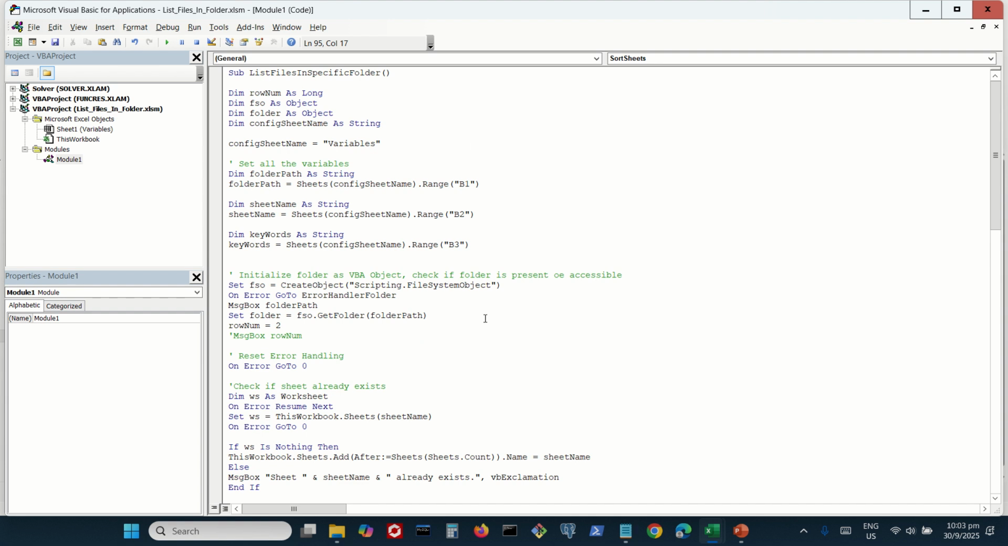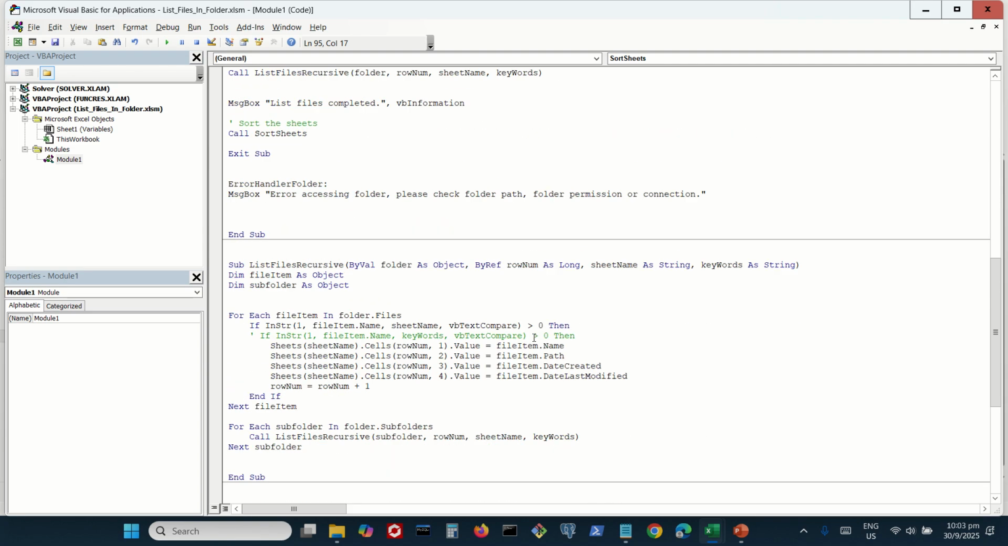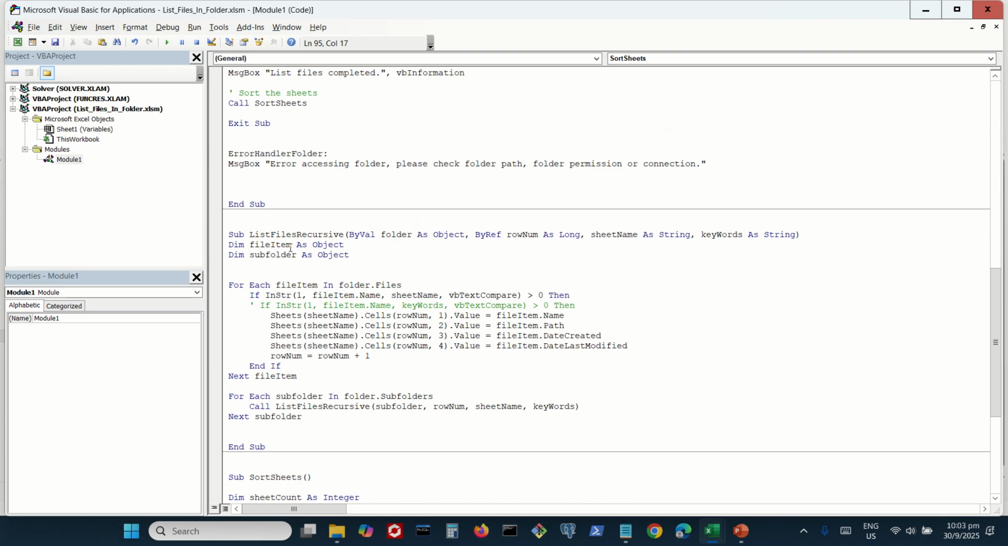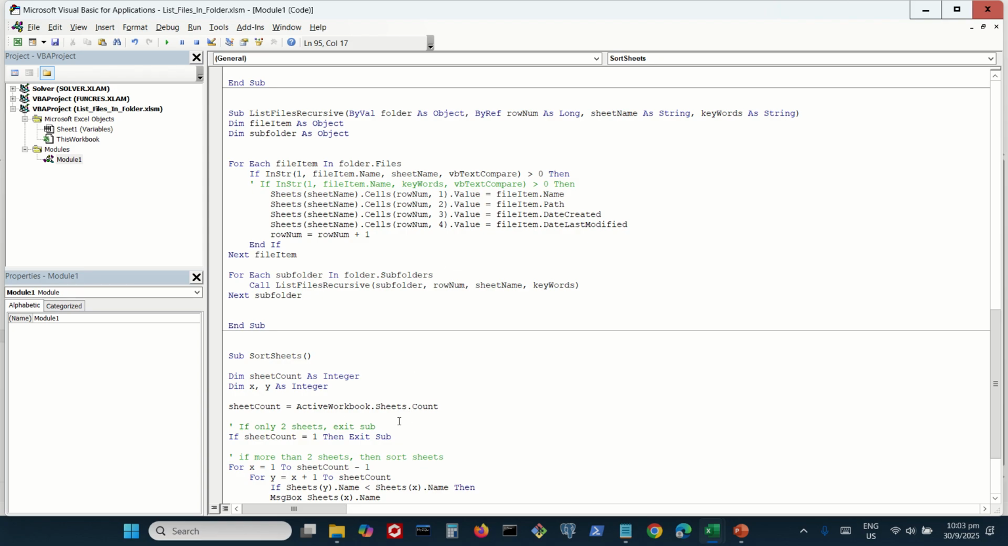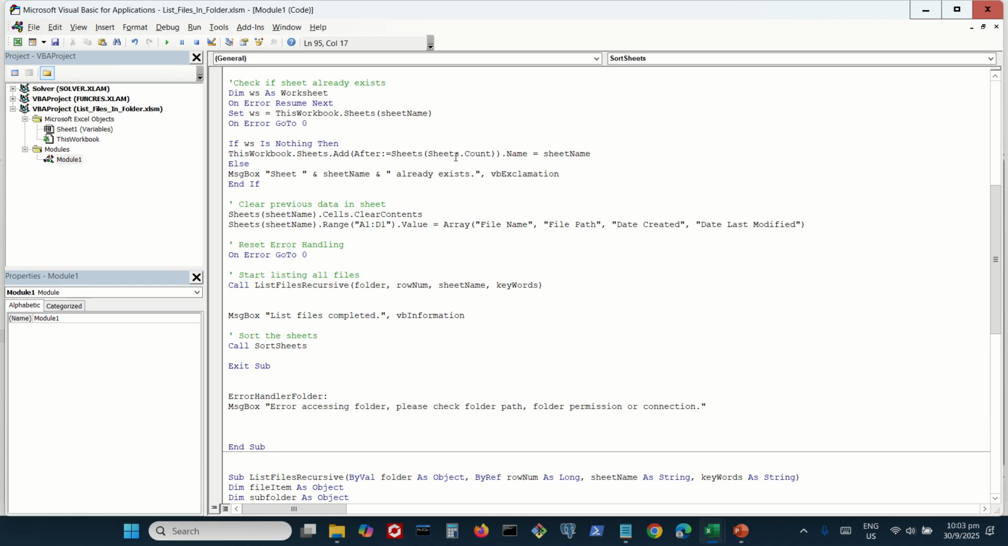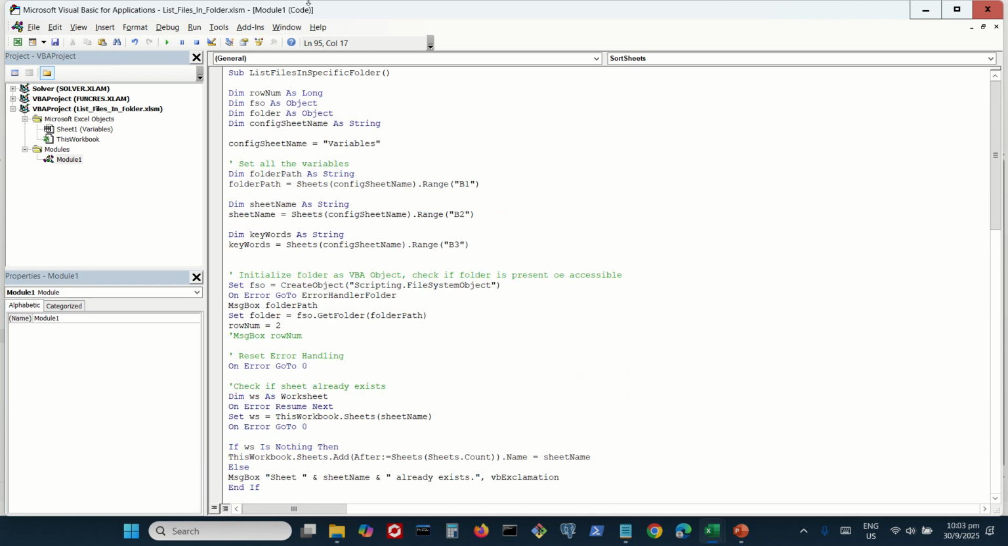This is the main one, followed by this, the list file recursive. This is the part where you will go into the folder and subfolders to get all your file names. And the last one is to sort the sheet. So these 2 sub procedures are called inside this main procedure here called list file in specific folder. So now I shall go through this code quickly.